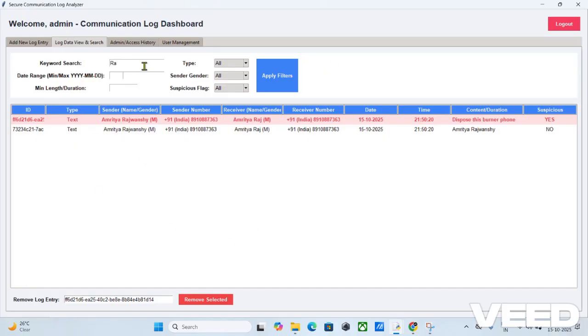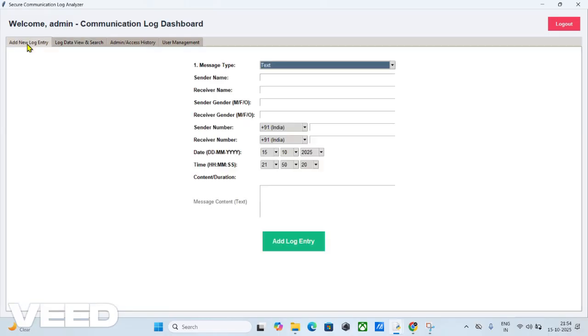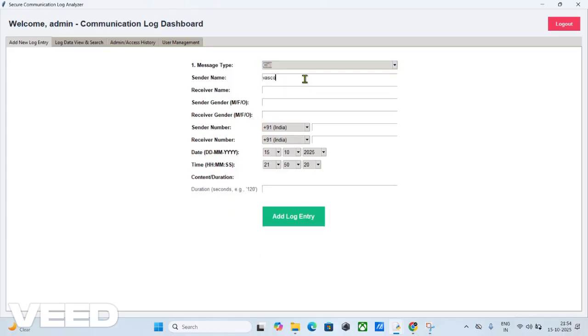So let me just see if I can find using keyword. So since both are Raj, it is showing both the data. Let me add another data. So now let me give some other names. Let this be a call. So I need to enter the duration in seconds. Let it be 120. So new log has been added.